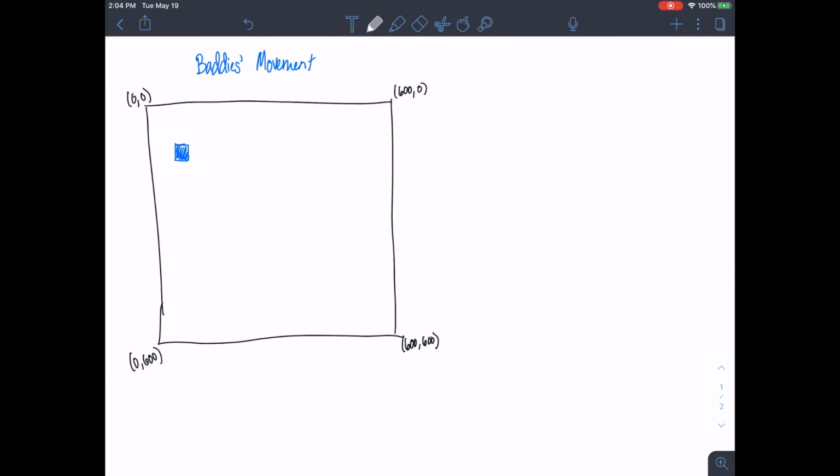So for my baddies, we'll say that it starts in this position right here. I had it walk over some amount to the right, down some amount, over some amount to the left, back to where it started, and then back up some amount. So that was the path that I had for my baddies. We're going to talk about how to do that kind of a path now.